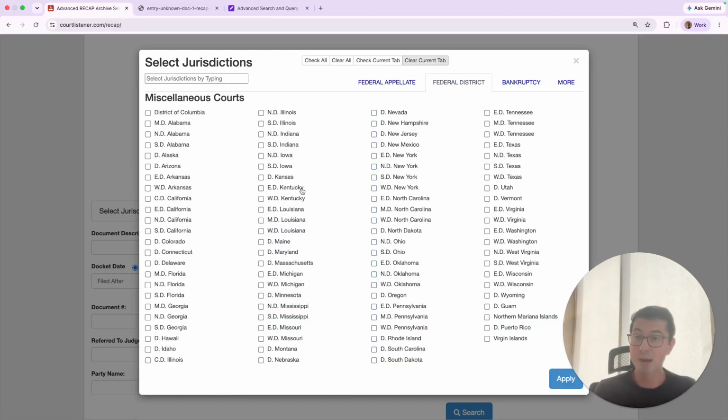If you knew, for example, that this lawsuit was definitely filed in the Southern District of New York, it might make sense to only select the Southern District of New York. And then you can click apply.